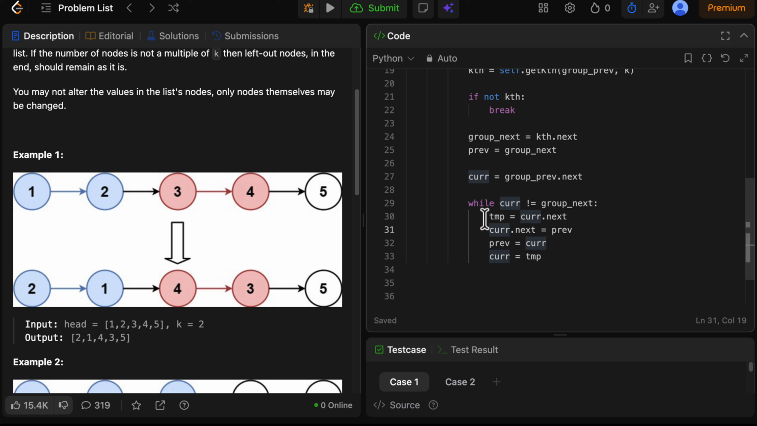And this temporary variable means that before we change any pointers, we need to save where we are going next. It's just storing temporarily, like a bookmark, so we will come back for it later, right?